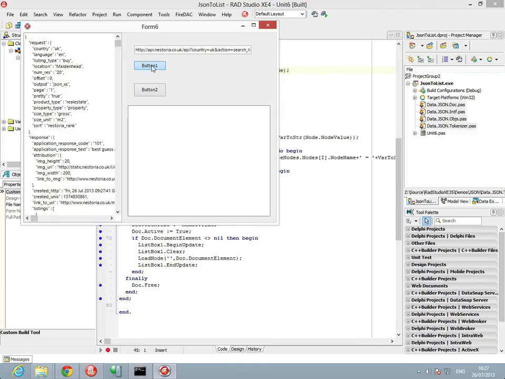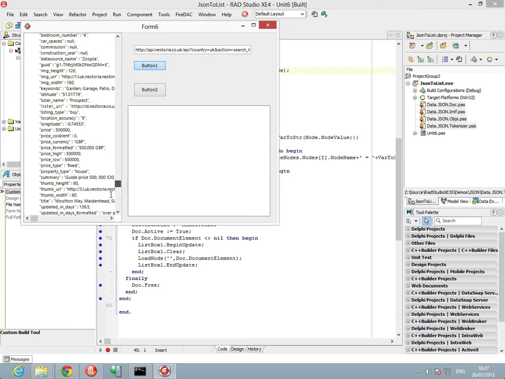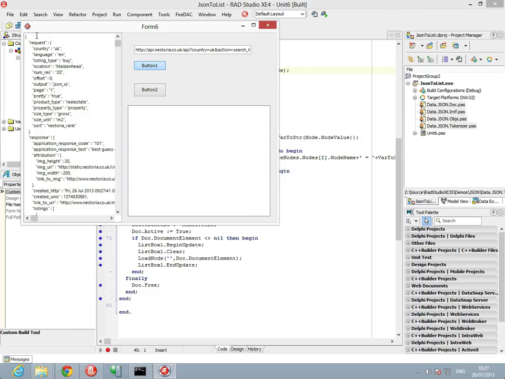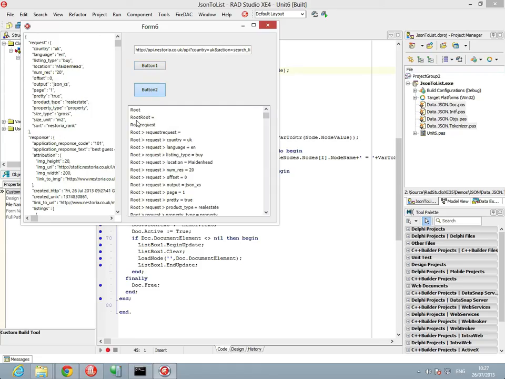let's firstly just fetch our JSON, and there it is. We could go ahead and just type whatever we want in here, but that's nice and quickly fetched. And button 2, there we are, we can see it's now parsed that very quickly, and it tells us we've got a root node, and the root value is nothing, so there's no text value on the root, but we then got a root request node, and that has no value on it, but it has got a number of values set into it.